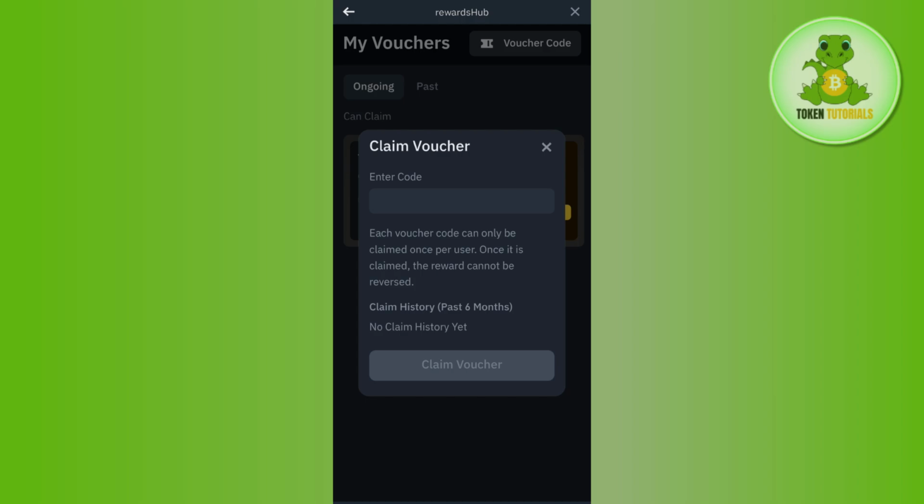Now you need to remember that once you have claimed your voucher, it won't be reversed, and you can only see your claimed history of the past 6 months. So you will have to keep these things in mind.